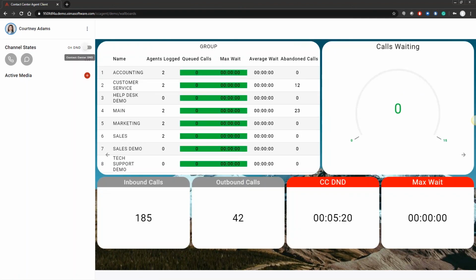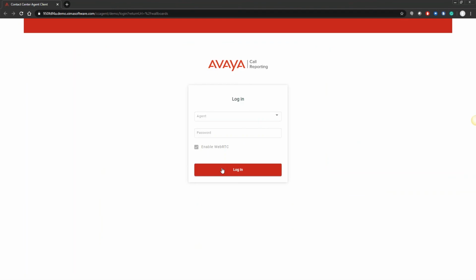That is it. That is WebRTC for you. You'll still want to log out or go on D&D in the top left-hand corner when you do not want to take calls from the skill group itself. In this case, I'm going to log out, return back to the home screen, where we can log in again.